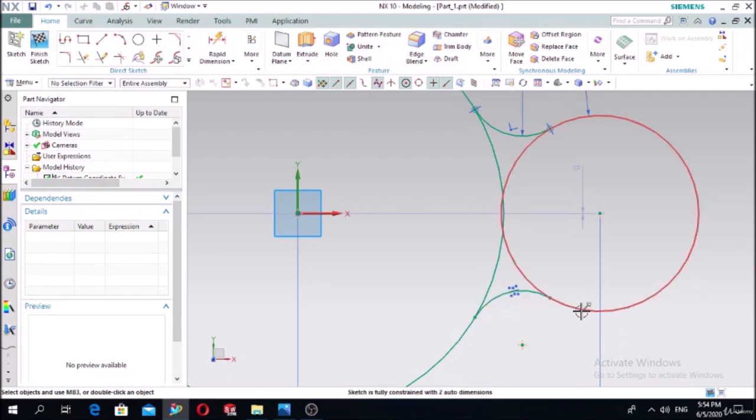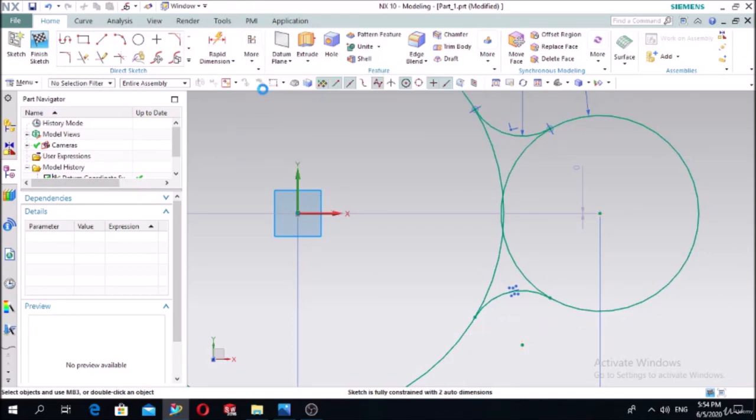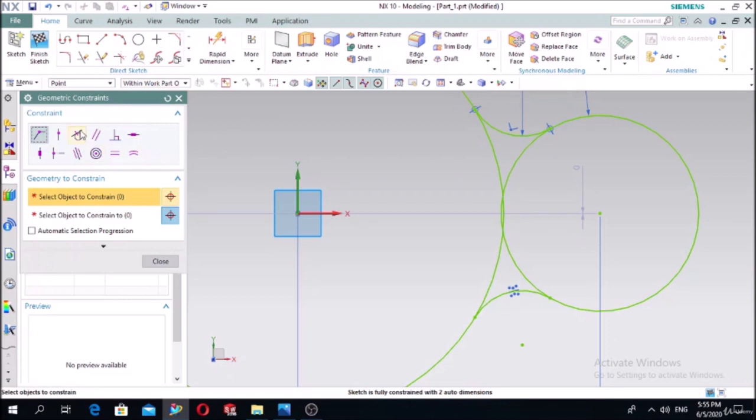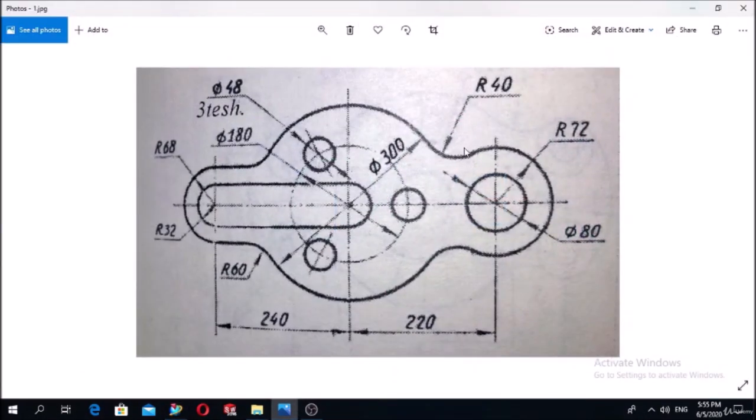In this case, when we make the mirror, we have to check the tangency constraint between this arc and these two circles. So from here, open the geometric constraints and select tangent, this arc, and with second object this circle, so it will become tangent. You see there is the tangent symbol, and with this arc and this circle, so we made the tangent. So it is obtained, this fillet.